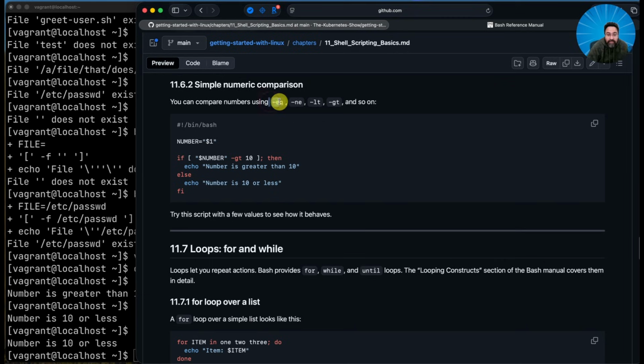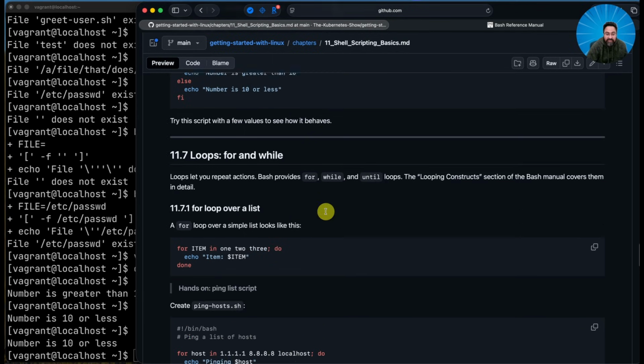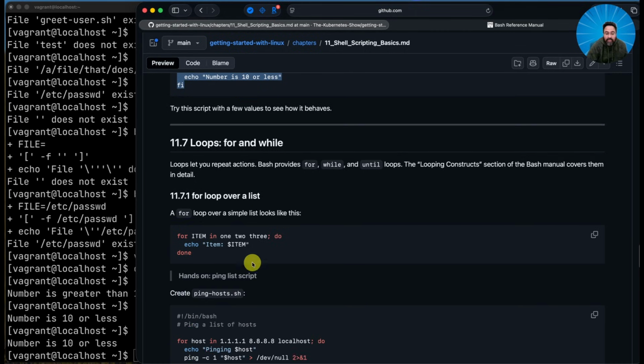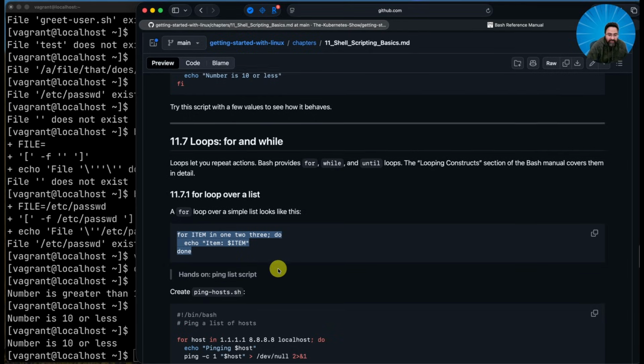So you can compare the numbers with the help of eq. Eq is equivalent, equal to, not equal to, less than, greater than, and so on, right? You can see how we are doing it here in this script. Similarly, this was an if statement, but what if you want to run it multiple times? This is something you'll use very frequently in your daily life.